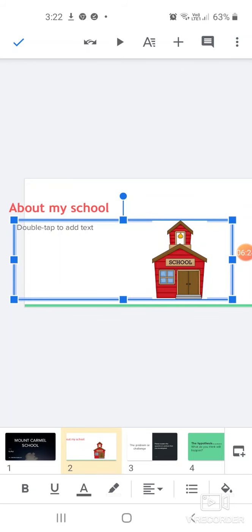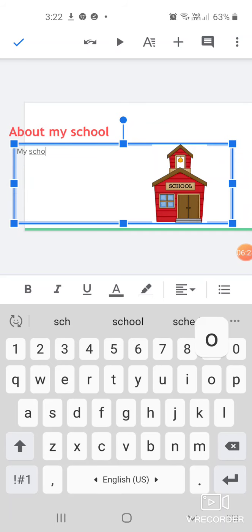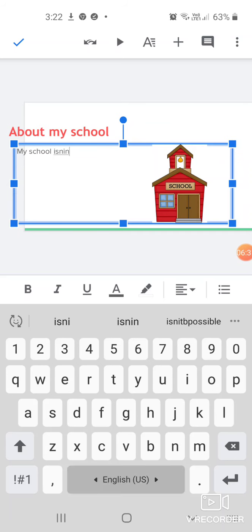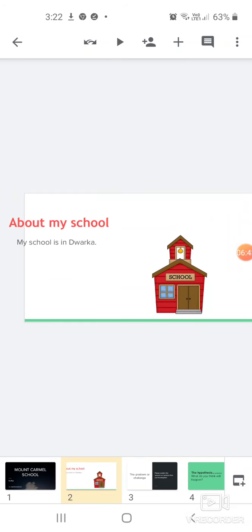So now you can type here about your school. My school is in Dwarka. Okay, and anything else that you want to type, increase the size, put different colors, all those things is what you have to do, like that. Now let's go to the next slide, third slide.